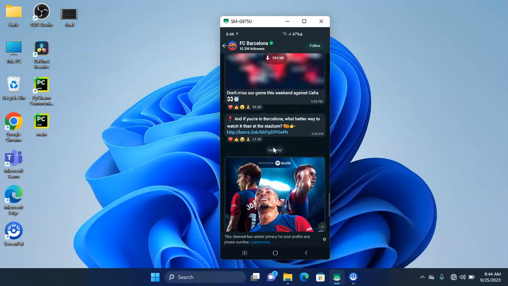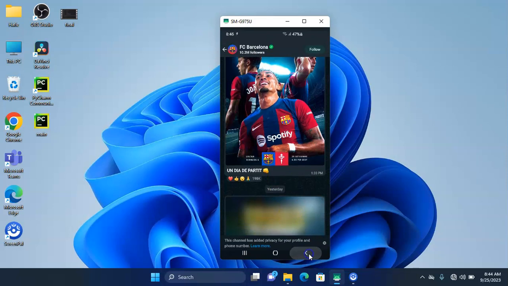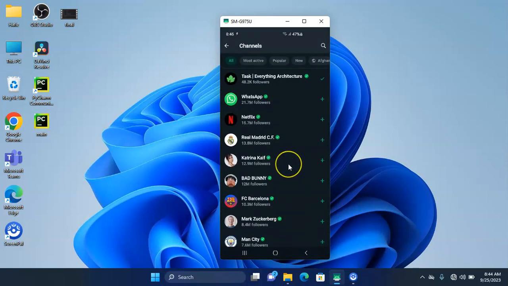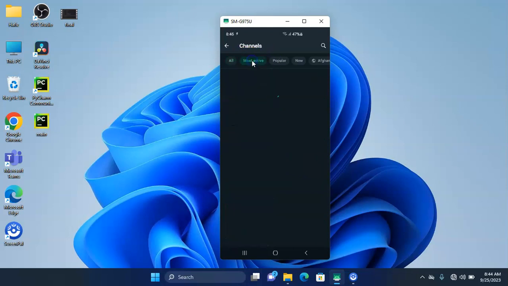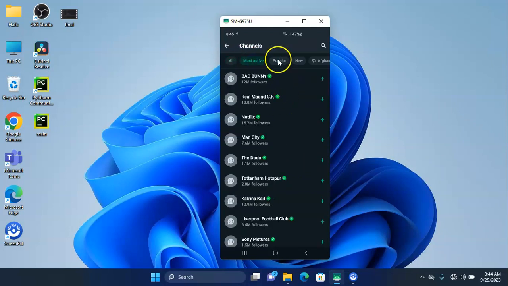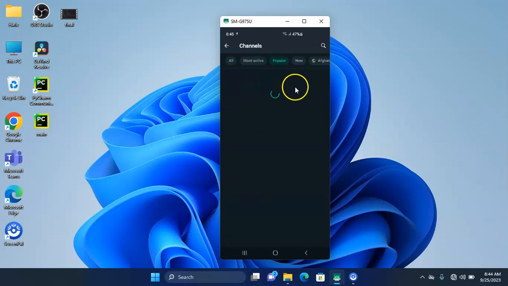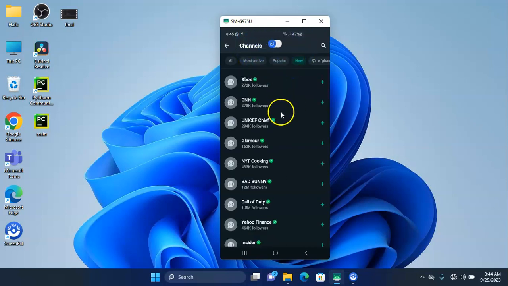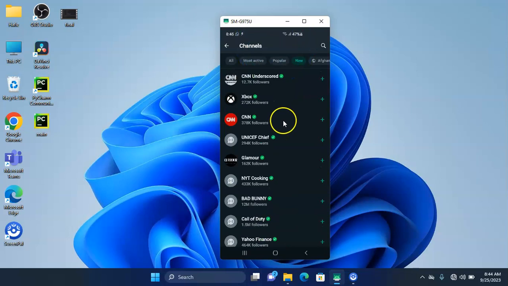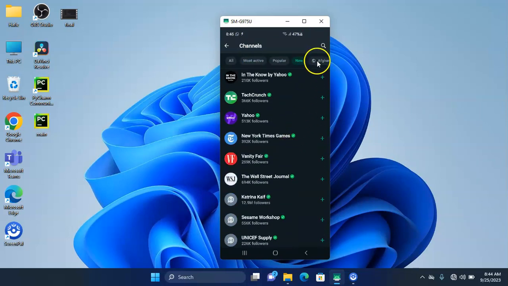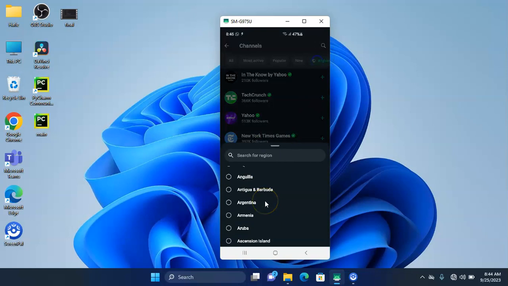Like this. This is a very good and very big update on WhatsApp. Okay, here we can select most active accounts. Here we can select popular accounts, and here we can find new accounts, newly created channels on WhatsApp. And also we can follow these channels, and here we can select a country.